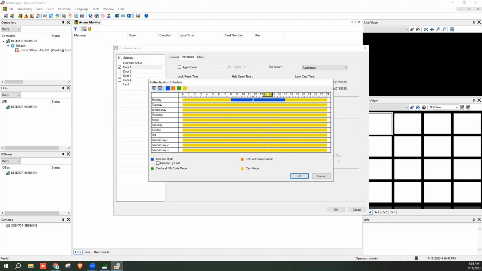Once you release it, you can see now we have 2 colors, the card mode and then also the release mode. Now, if you want to apply this to multiple days, you can right-click and then do a copy-paste. So let's say, for example, we want this schedule to be set up for Monday through Friday, and then Saturday and Sunday, the facility is closed, so we're going to just leave it set up for card mode.